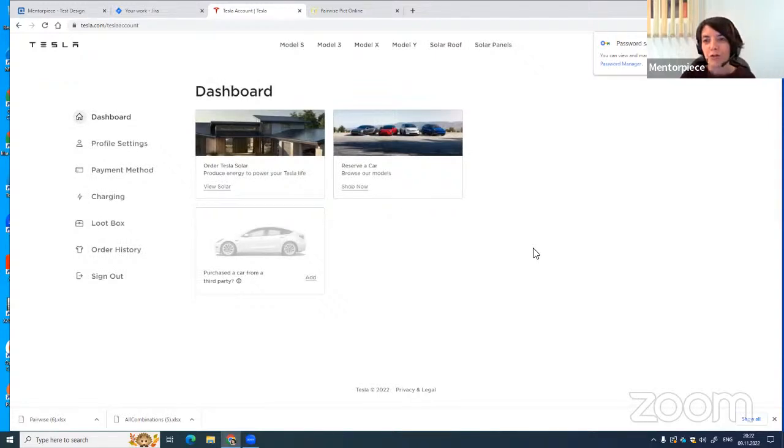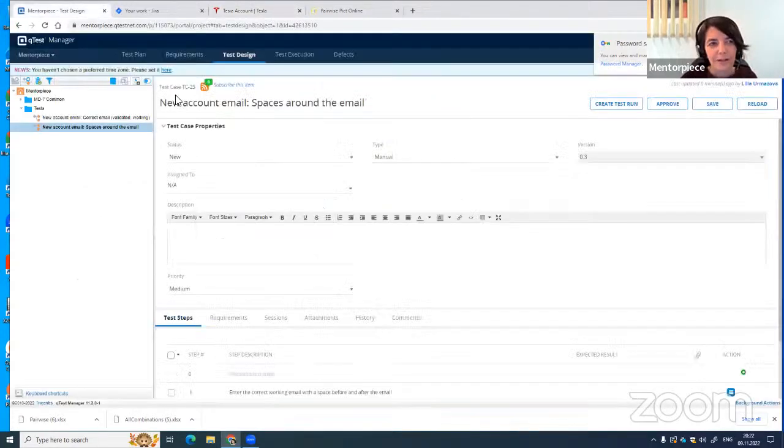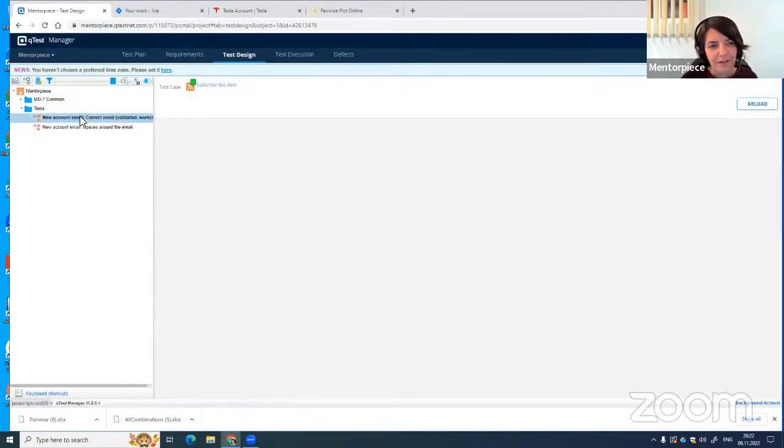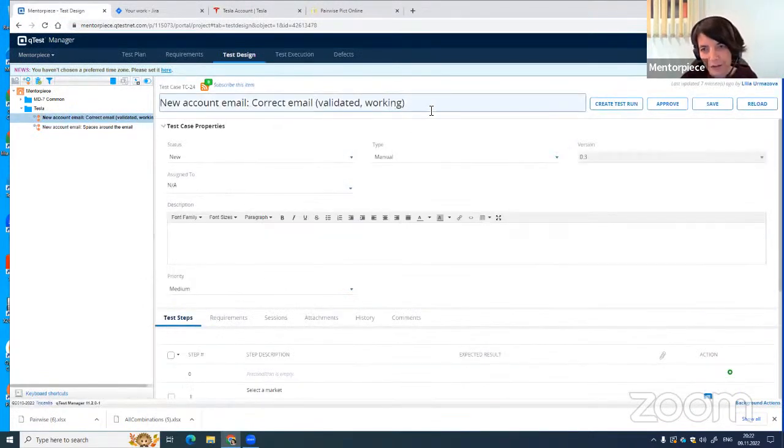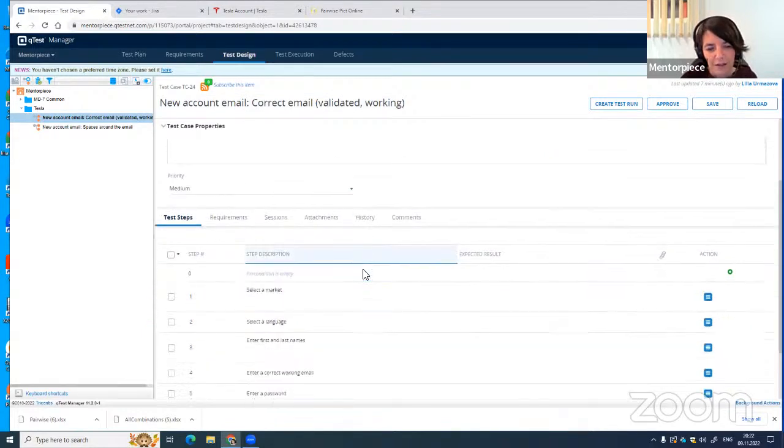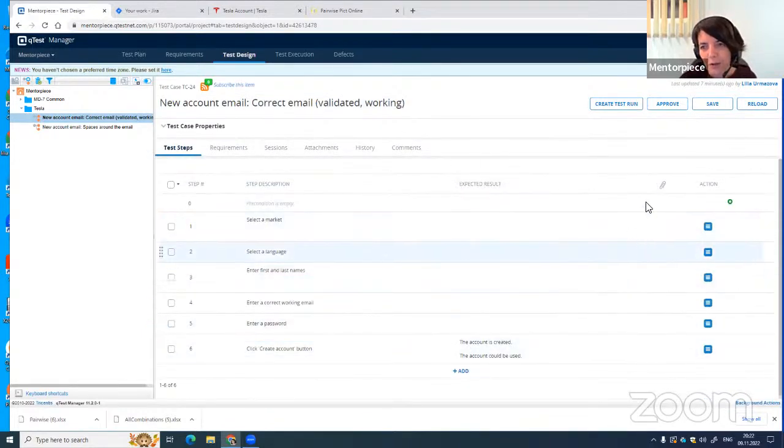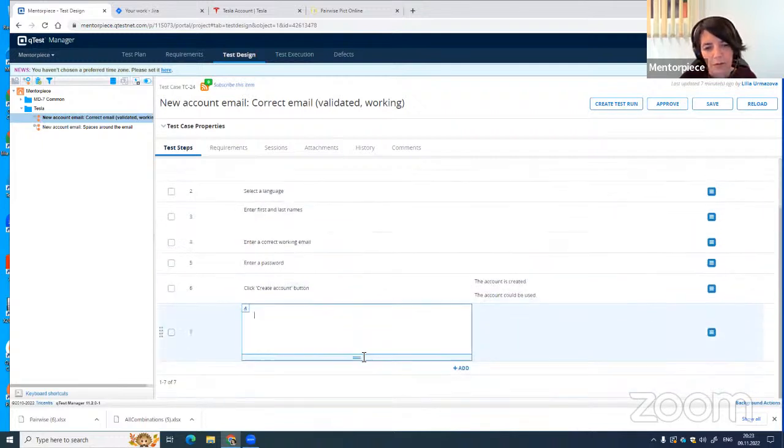So what should we do right now? We checked this first test case with a correct, validated, working email. And we should update this test case because we saw that we missed 2 fields. We should update it, and enter 2 new steps.